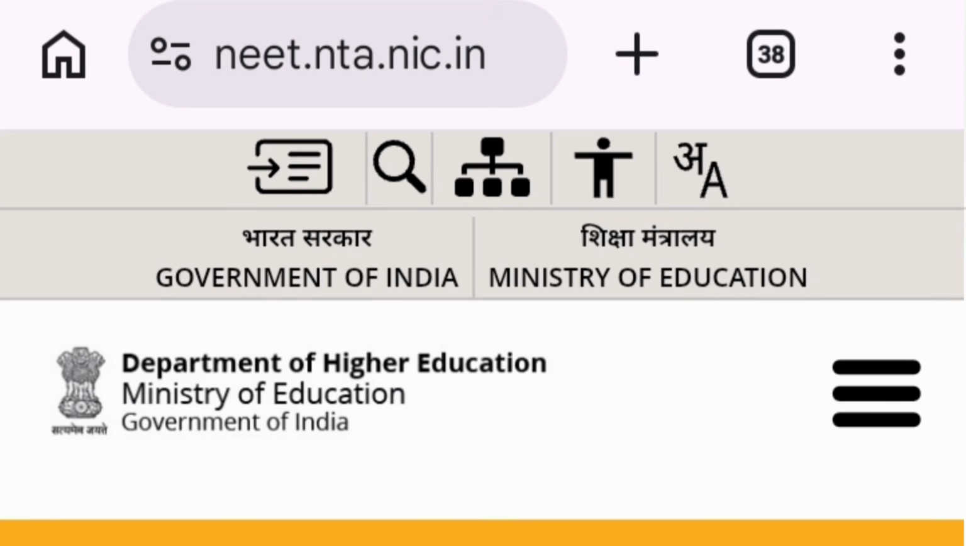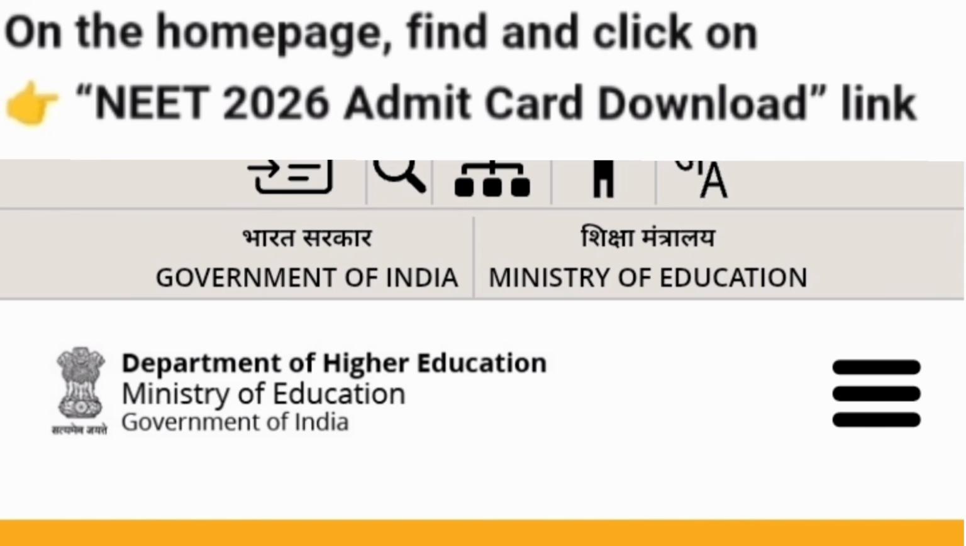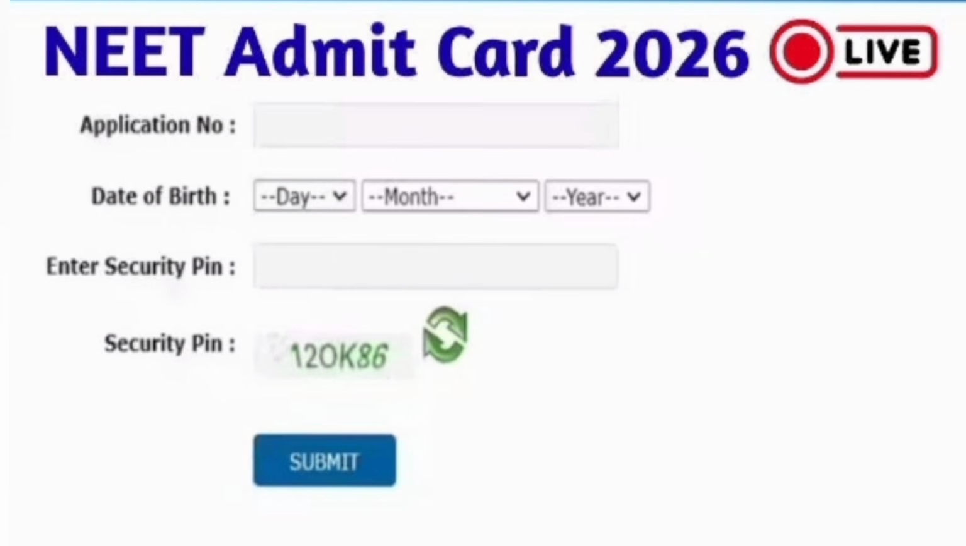So first step, you go to the official NEET website. And then on the home page, you have to find and click the link NEET 2026 admit card download. Now you have to enter the details. First one, application number, and then date of birth, and then security pin, that is captcha code. After this, you have to click the submit button.